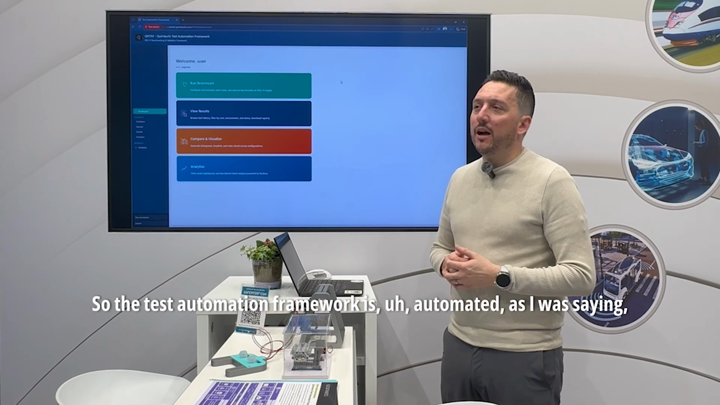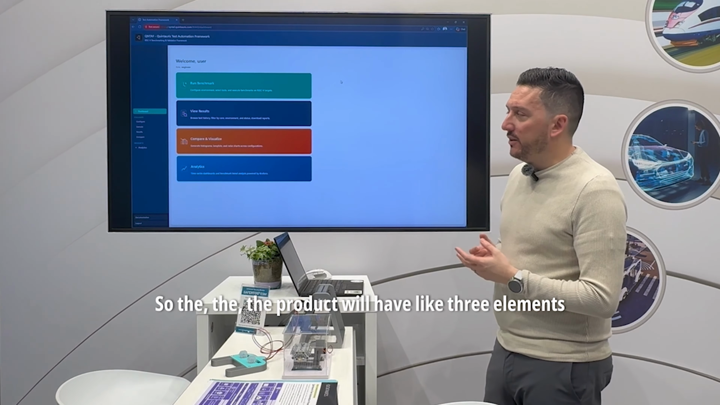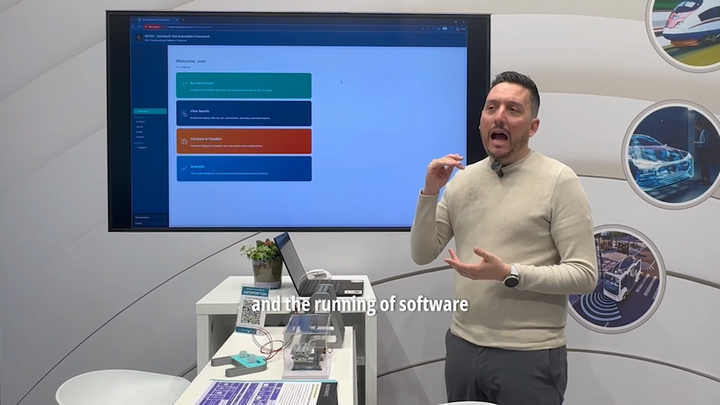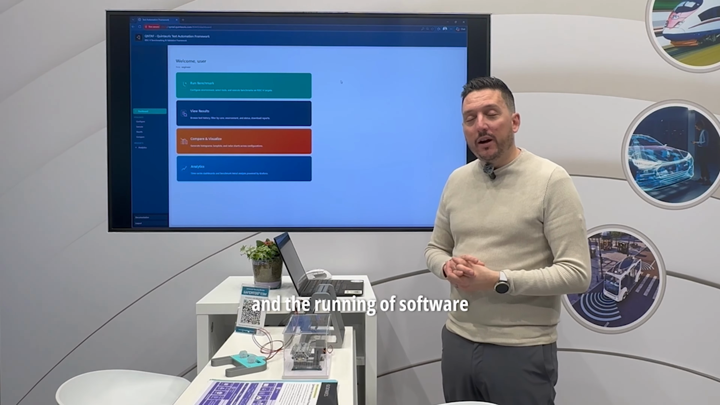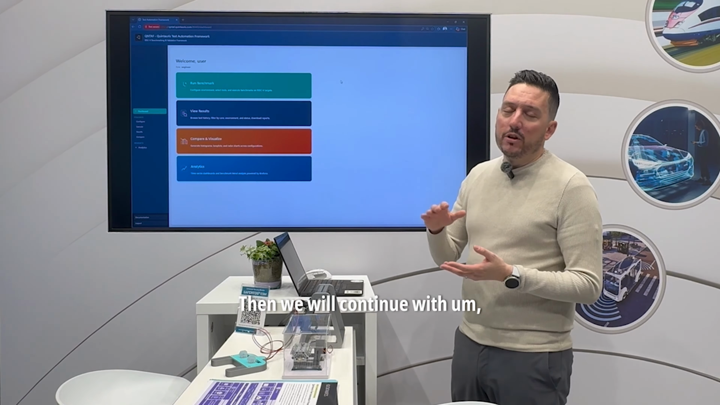I will cover the first tier of the product at a high level. The product has three focuses in the tool. We start with evaluation of RISC-V cores and the running of software benchmarks and validation workflows. Then we continue with paths to certification and orchestration of those workflows.